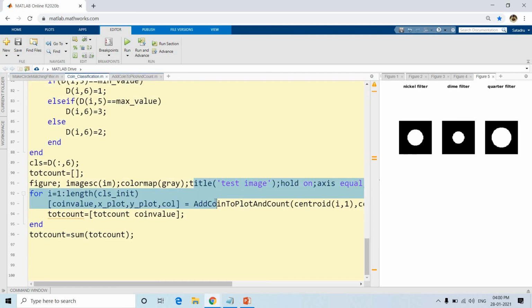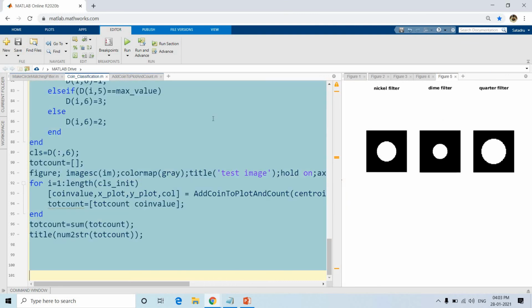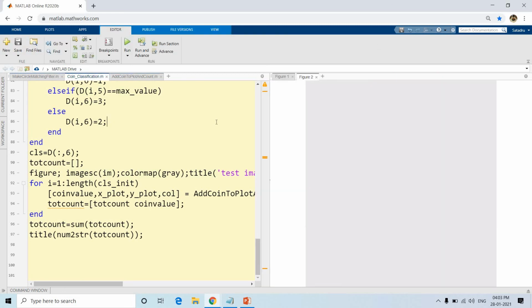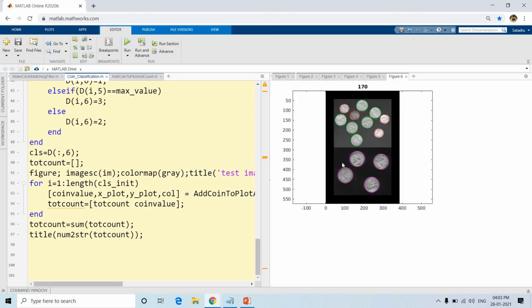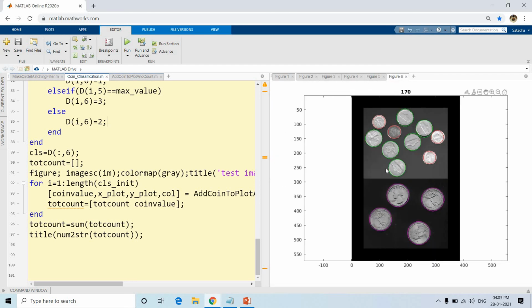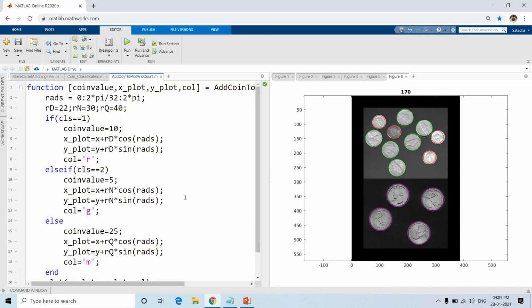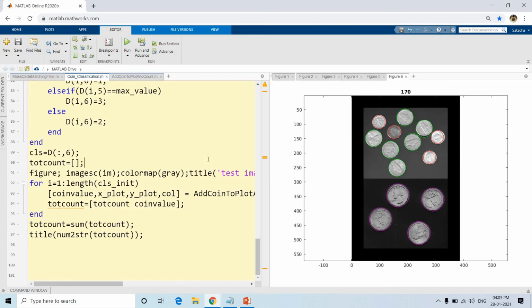Now if I just run this whole code, here you can see 3 different coins are clustered into 3 different colors properly. So nickel is green color, dime is red color, and quarter is magenta color. And the total count value is 170. So this is how we can do our coin classification. I hope you have understood this.